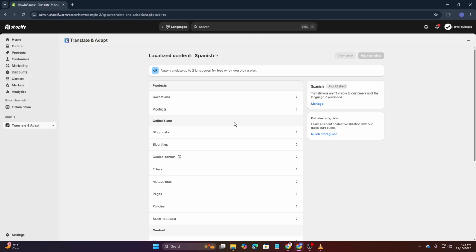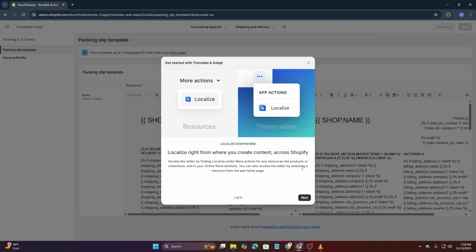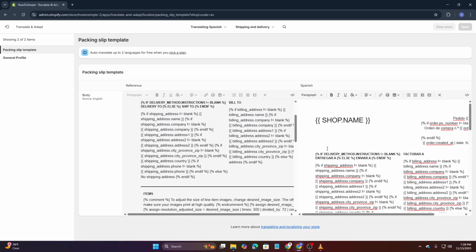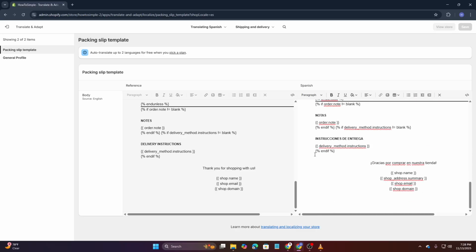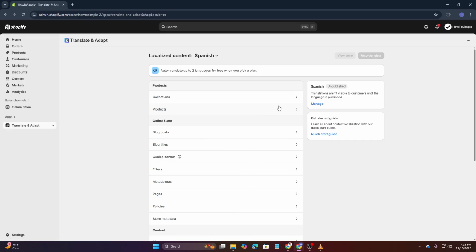When everything's set up, your customers will see a language switcher on your store, giving them a smooth and personalized shopping experience. And no matter where they're from, offering multiple languages isn't just a nice feature, it's a smart business move. It boosts accessibility, builds trust with international customers, and strengthens your brand's global presence. And that's it. You've just learned how to make your Shopify store multilingual in 2025.